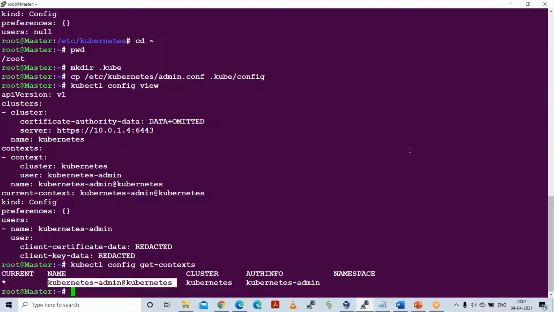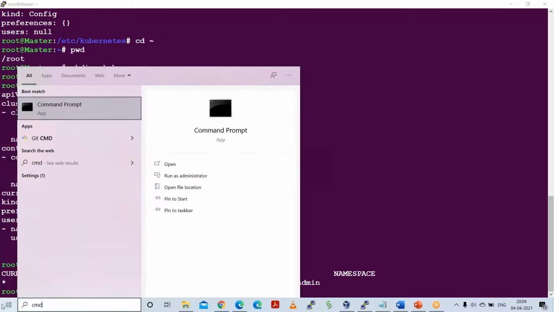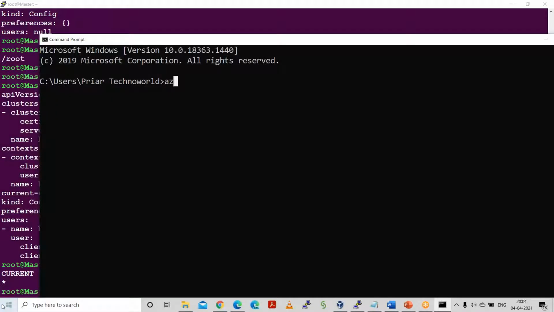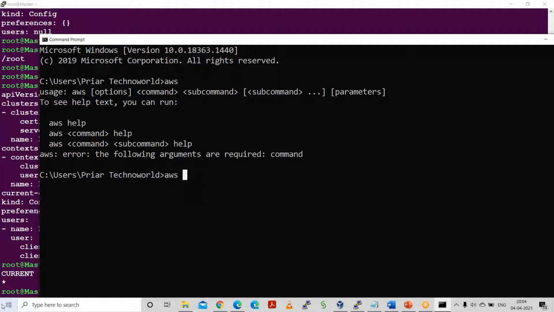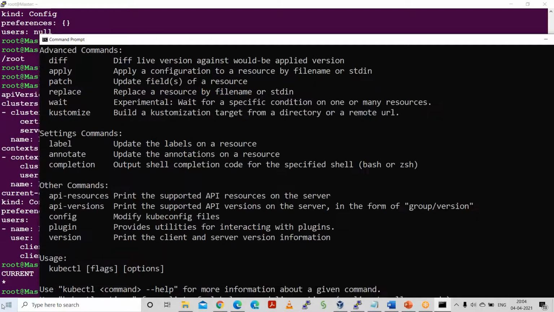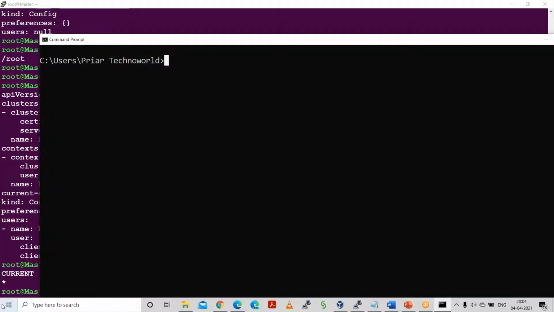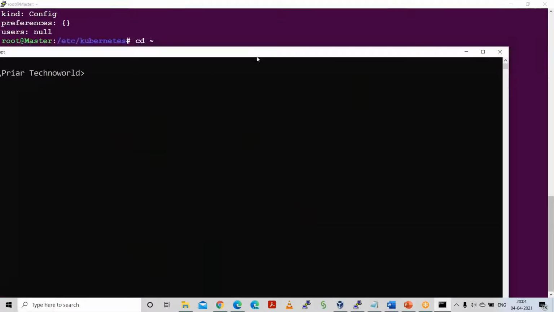But we don't need any client software for that? You will require the az CLI command in case you are using Azure, or you need to have the AWS CLI. No, I'm not talking about AWS, I'm talking about the kubectl command. Yeah, kubectl you will require; otherwise you will not be able to do it. You have to install kubectl, and you have to install the CLI of whichever cloud service provider you are using. Okay. All right.